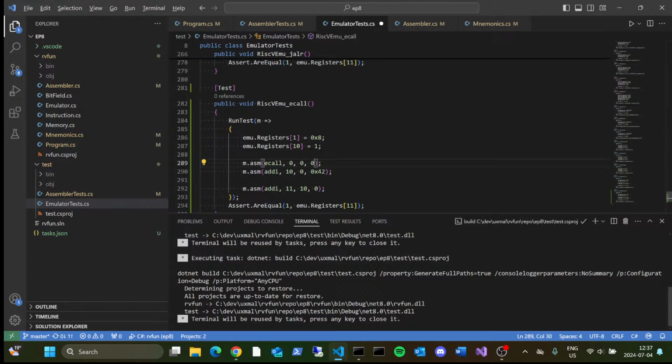And we'll do this. We'll say that register X17 will be the one that is used to select system calls. So let's initialize register 17 to 0. Now 0 will be the system call used to trigger an exit. And then we will initialize register 10 to the value 1.